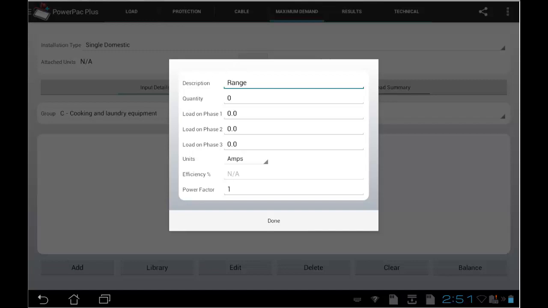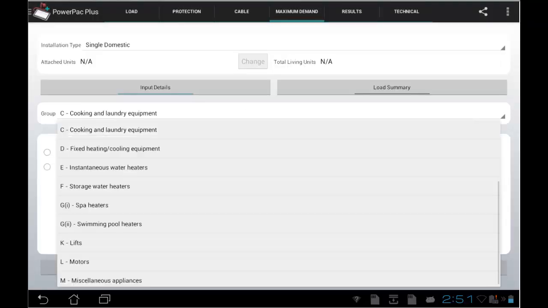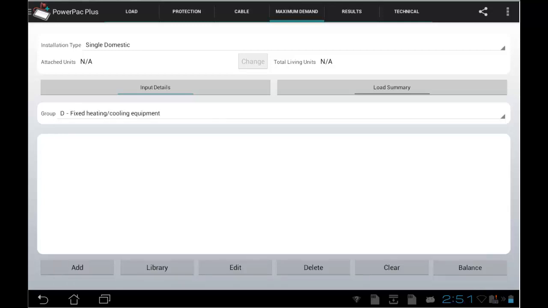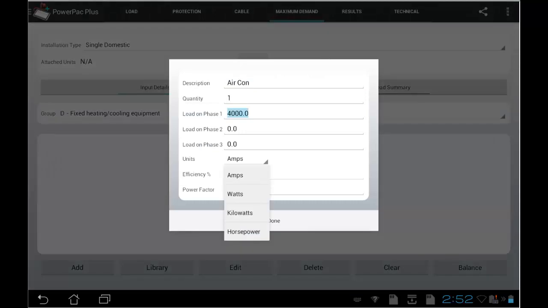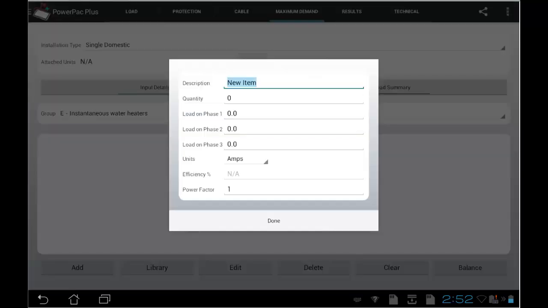We've got one range, and we're going to split the load over the phases, and we're going to put it in watts. We can enter in watts, horsepower, kilowatts, and it will convert it back to amps for us. So click on done. Also in load group C, we're going to add a dryer. Going to go to load group D, add an air conditioner, 4,000 kilowatts. Go to load group E, put in a 3-phase hot water system, hit done.